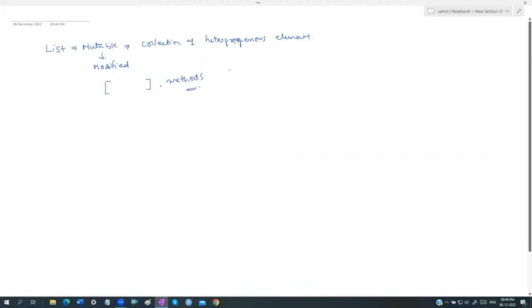Some of the methods are used to remove the elements. Yesterday we discussed clear, remove and pop. Clear will remove all the elements, remove will remove only the required value, and that too only the first occurrence. Pop is based on the index. If you want to add elements, yesterday we discussed three methods: the append method, the insert method, and the extend method, guys.